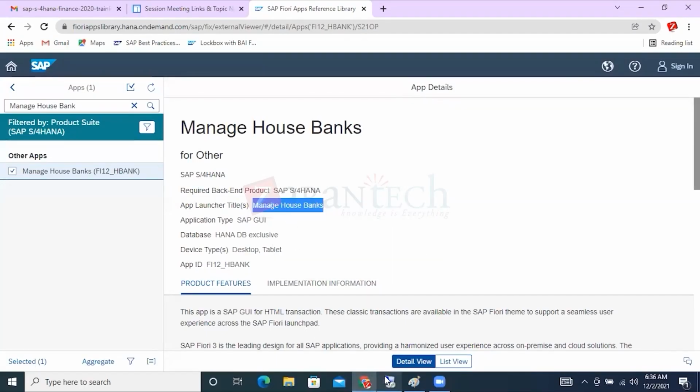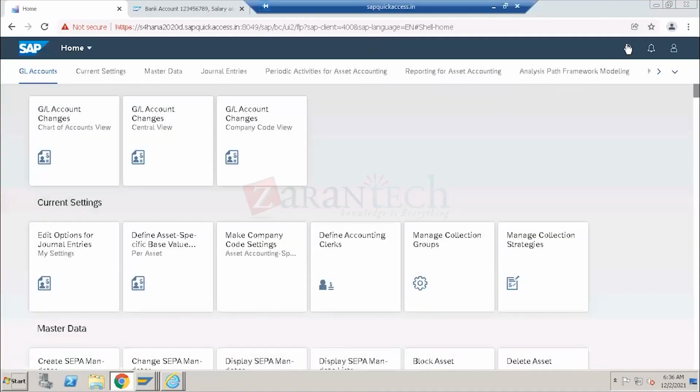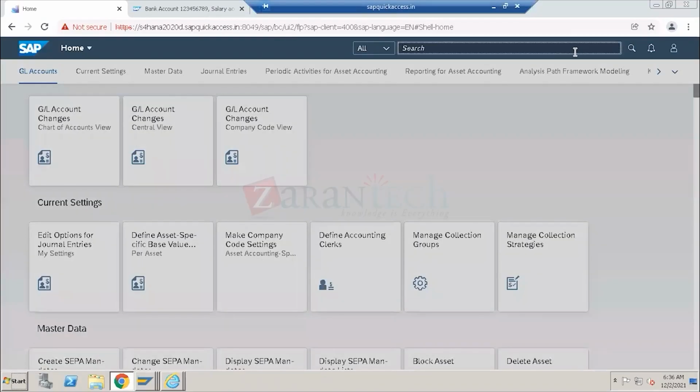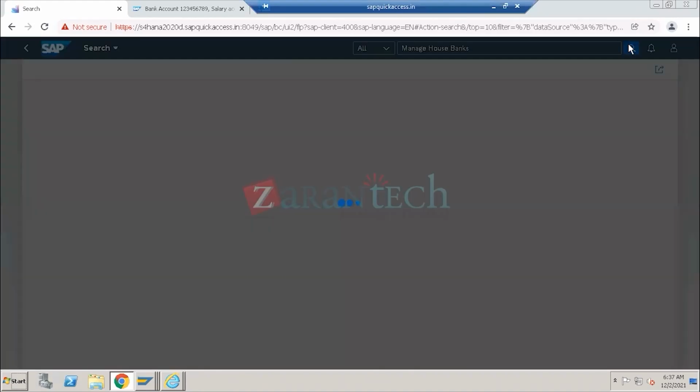Here you have to search whether this app is available or not. If I don't find this app, then I cannot create any bank accounts. Definitely 100%, I cannot create any house bank accounts. So I'm searching for this app, whether it is there or not. I'm giving the search option Manage House Banks. Now it is trying to retrieve that particular app.